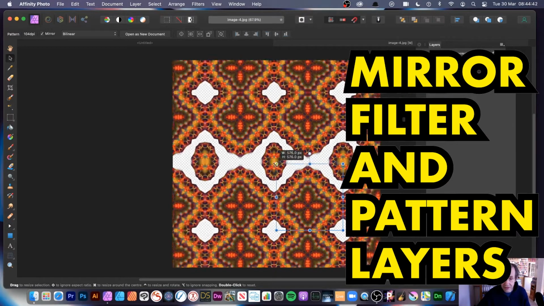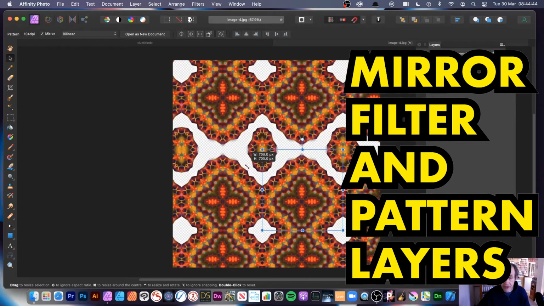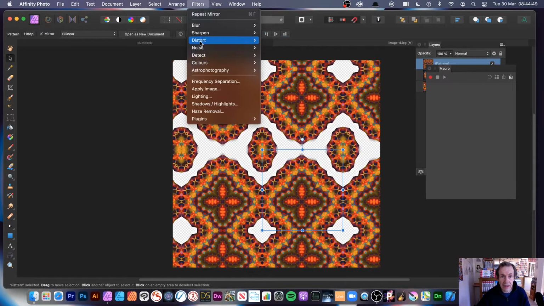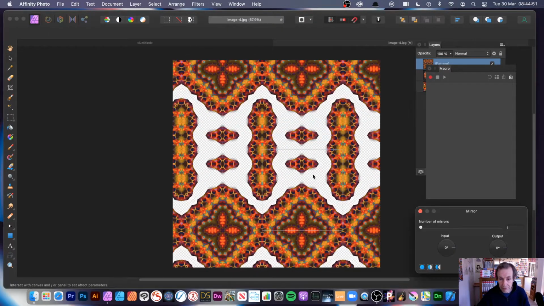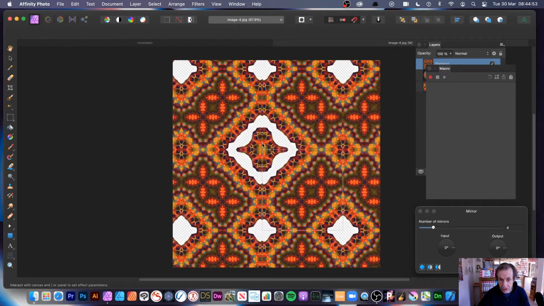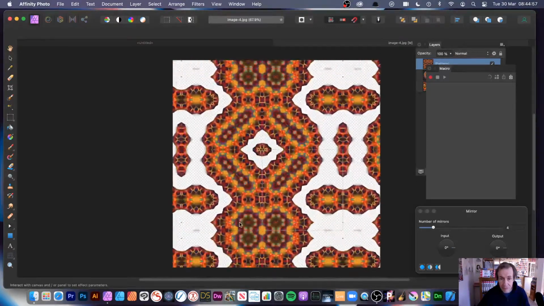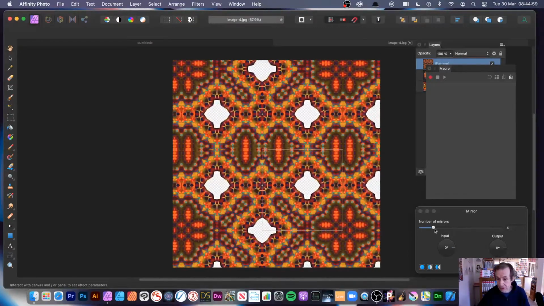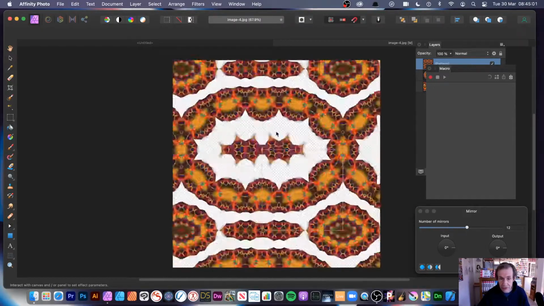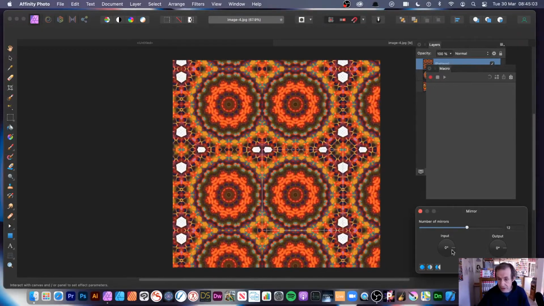with patterns. You can see the design here. I've got a pattern design. What you can do, you can see the design there, you can apply the mirror filter. So filter and go down to distort and mirror. And you can see then, you can see the design. You can create all kinds of unique designs simply by just moving around the origin point, as well as changing the number of mirrors and also the input as well.